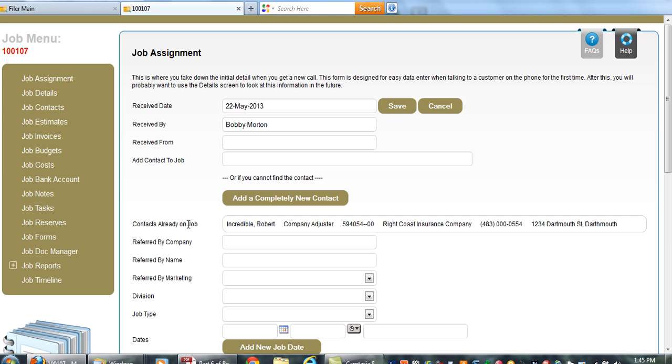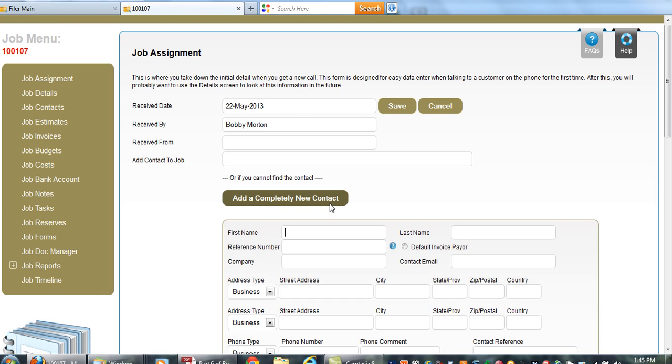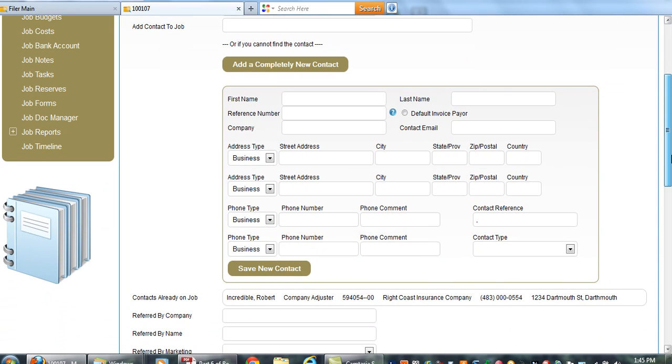If this is a typical assignment, there's often going to be an insurance adjuster or a company that we're going to bill. As well, there's often a new person, perhaps the insured who owns the building. In this case, I'm going to add a completely new contact by left clicking here. This is now going to bring up the screen for my new contact. I'm going to scroll down so you can see a little more information.